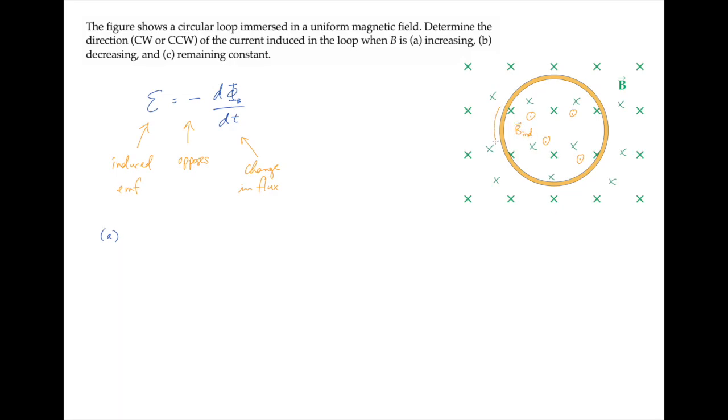Then we know from the right-hand rule that the induced current must be in this direction. So as the magnetic field lines circulate around the current, inside the area of the loop, the induced magnetic field will be directed out of the screen in the way that I've shown it here. So that induced current is in the counterclockwise direction.